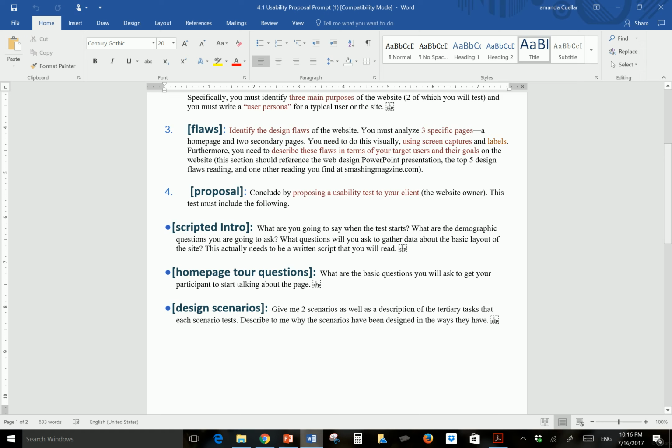And when you're asking these demographic questions, make sure they relate to the purpose of the usability test. Like, how does the demographic question help you understand their needs and how they relate to their navigation of the website? What questions will you ask to gather data about the basic layout of the site? And this actually needs to be a written script that you will read. And in the sample on Canvas of a proposal, you will notice that there's a scripted intro. So review that so you can get a better idea of what those look like.